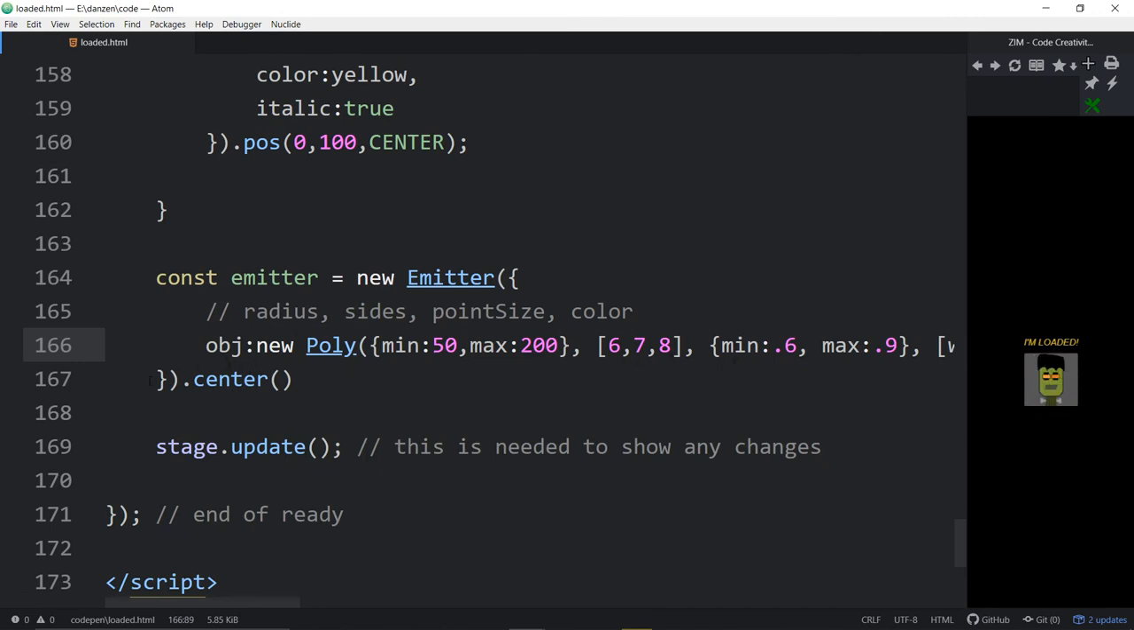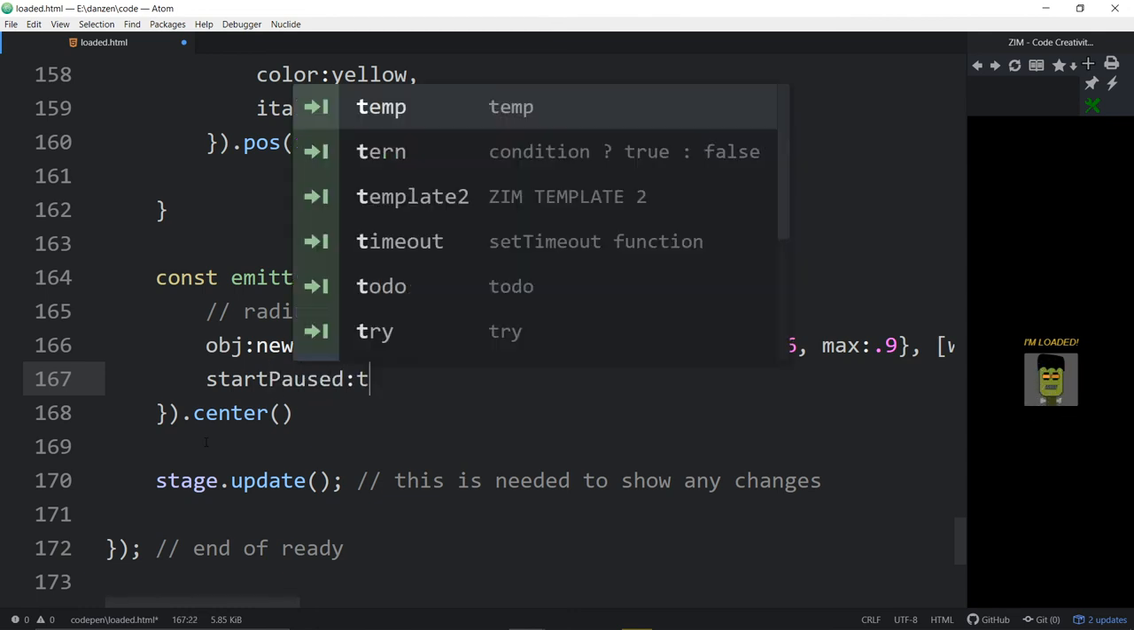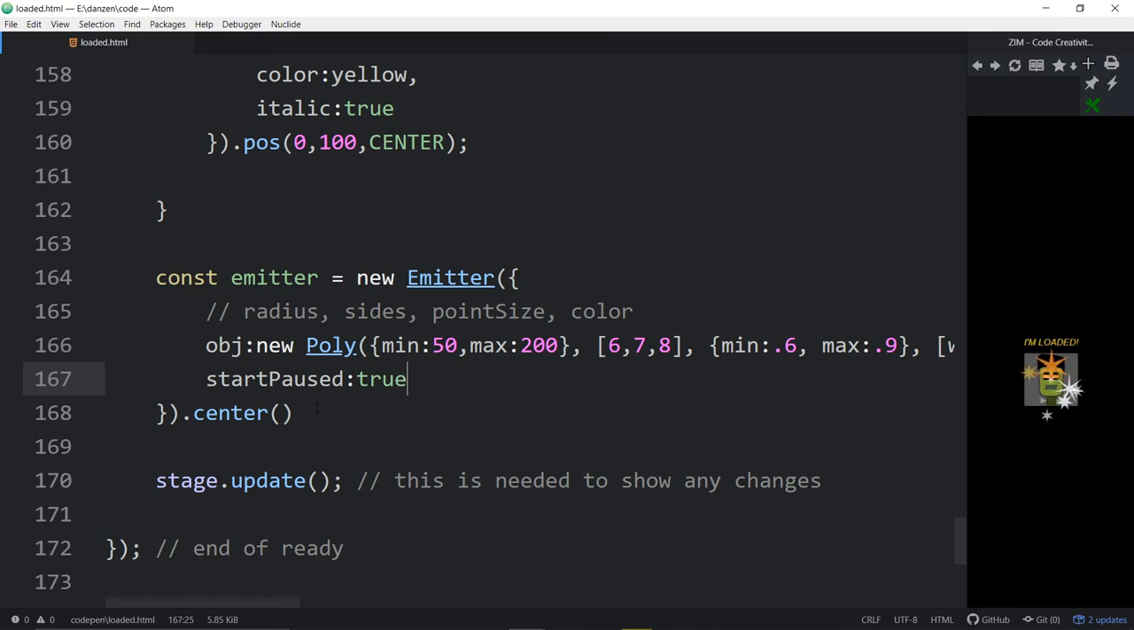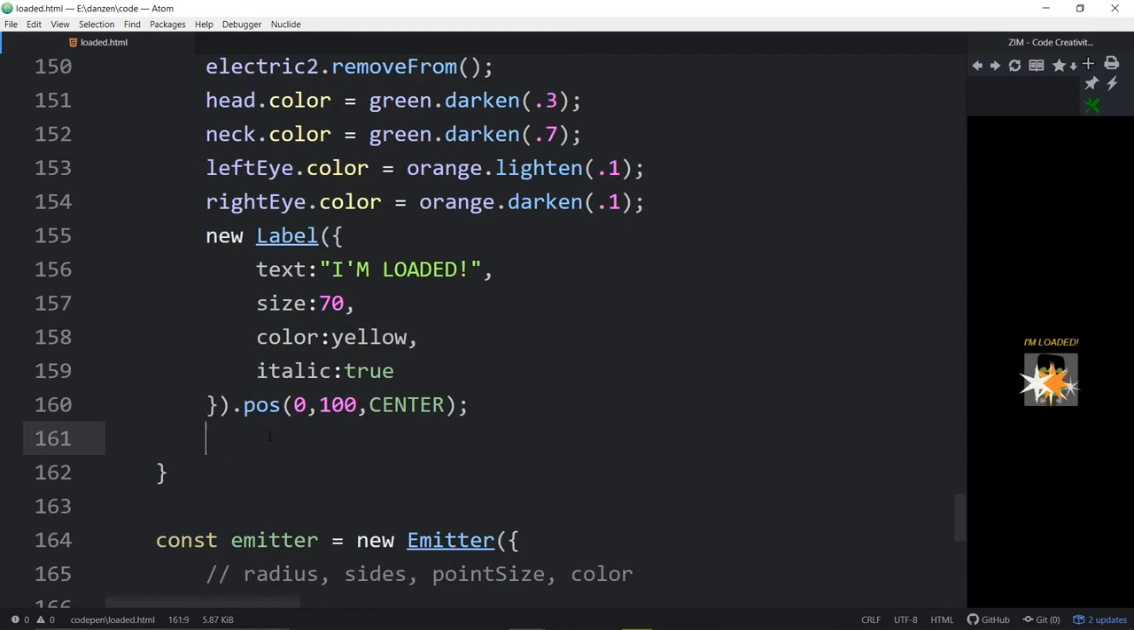We only have to spurt them though, so I don't think it will be a problem. So what we're going to do is start this emitter paused. So start paused, capital P, paused, true, like that. That means the emitter won't emit to begin. And then up here, where we end the game, we say emitter dot spurt, like so, and we say how many we want, 50 or something like that.